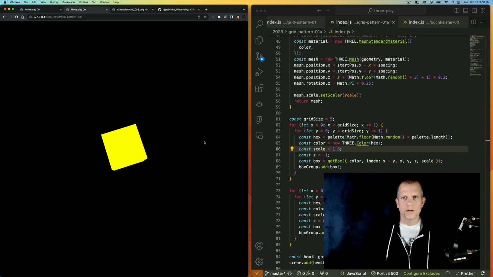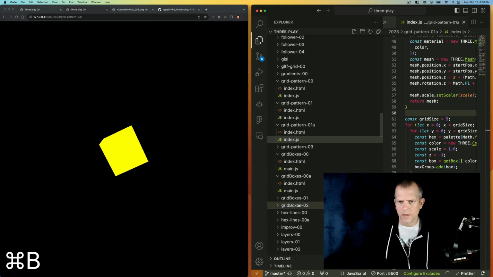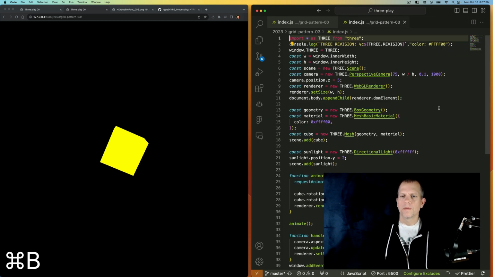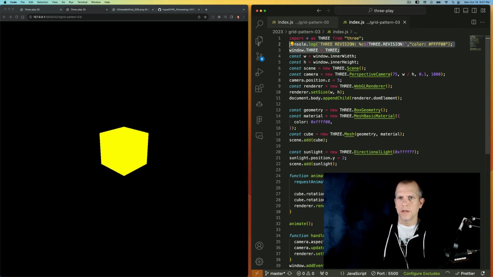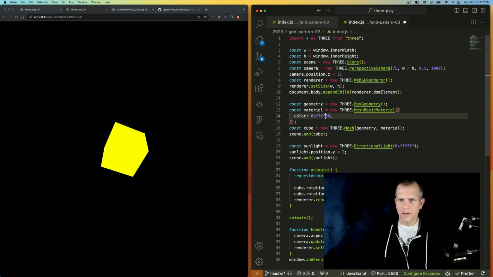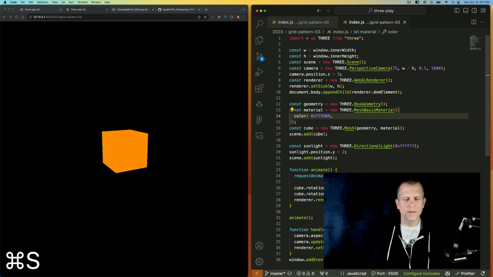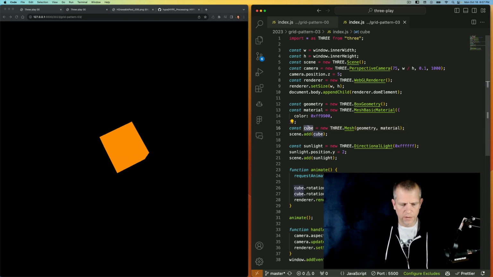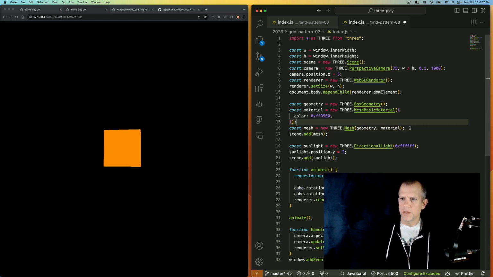So let's get started. Starting from our most basic template here, Grid pattern 03. Here we go. Great. So I'm just going to clean this out. And the first thing I want to make sure is that I'm in the right scene. If I change it to orange, that's great. And I'm going to create an array of these guys. Let's make this a little bit smaller. Also change the name from cube to mesh. Let's make it smaller.